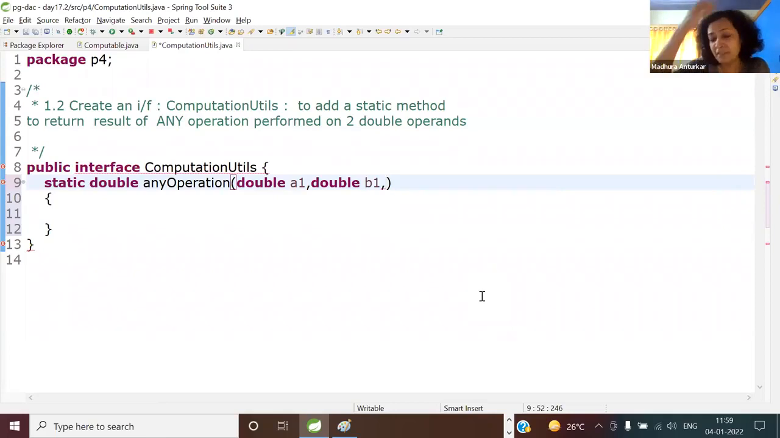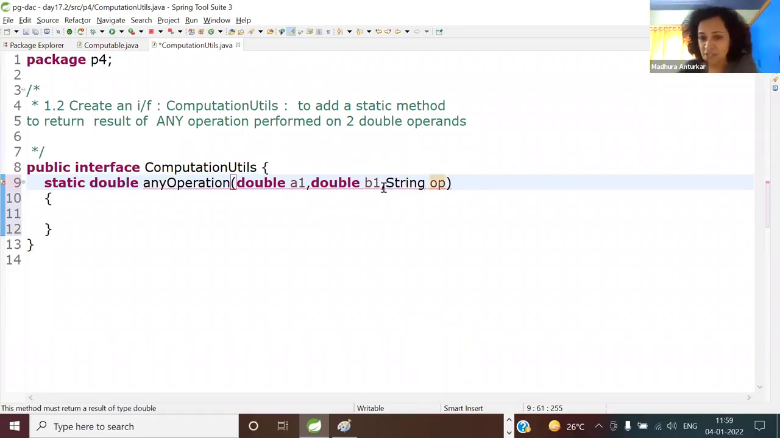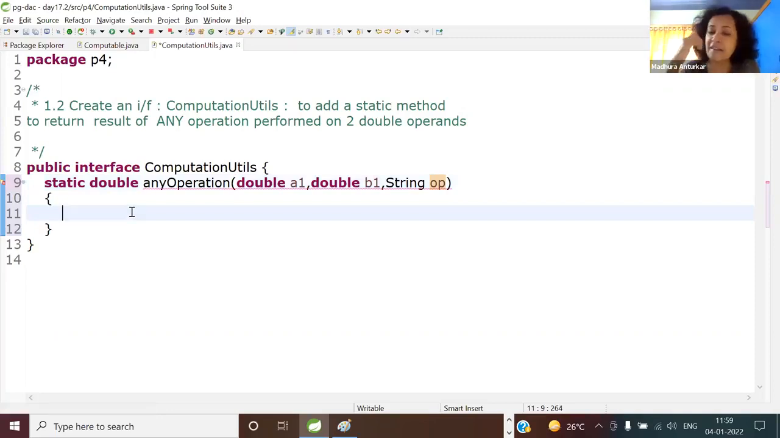And what will be the type of the last argument? Let's see whether people are answering. More answers, guys. String. Okay, I got the answer as string. Don't write it, it's a wrong answer. Suppose I say String operation. If you do that, what will you have to do inside? Switch casing. Suppose you give the cases as add, subtract, multiply, divide. It will work. I am telling you it will work.